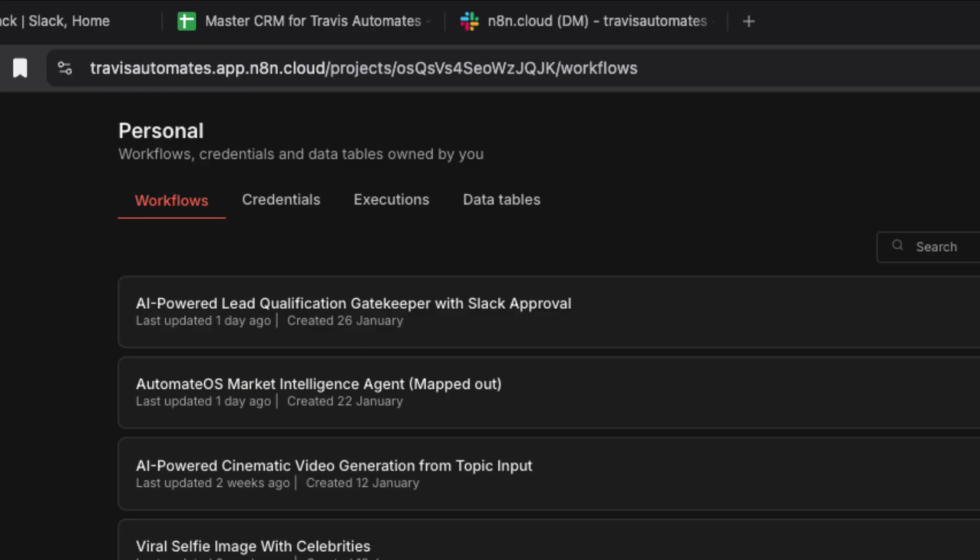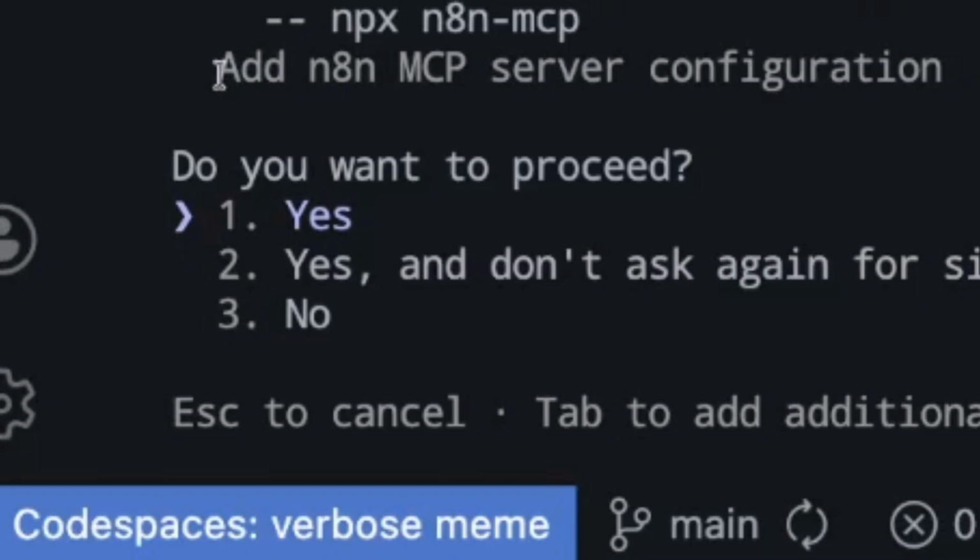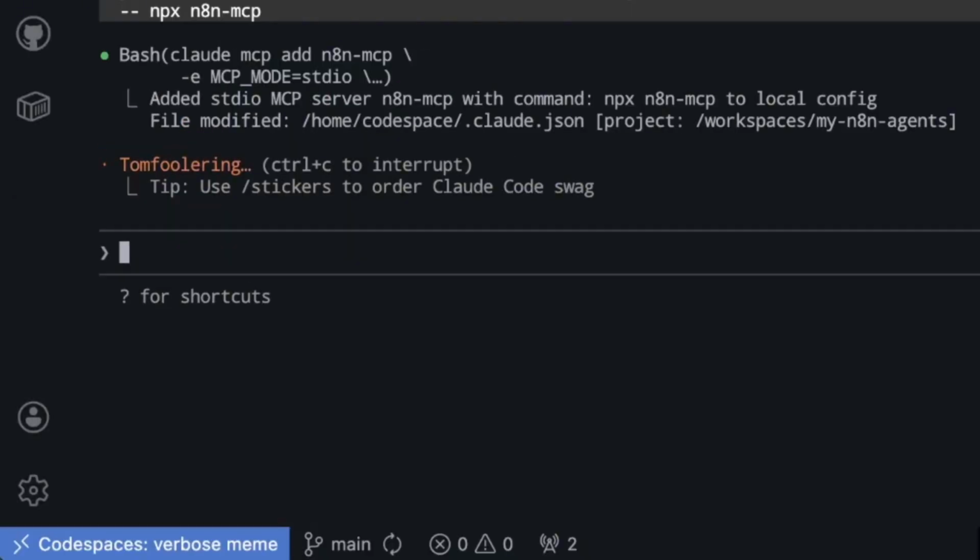And then here's the key thing. After cloud, you're going to need to put /API/v1. So I'll put the exact command, how it looks and how I input my instance, so you can make sure that it's formatted correctly.